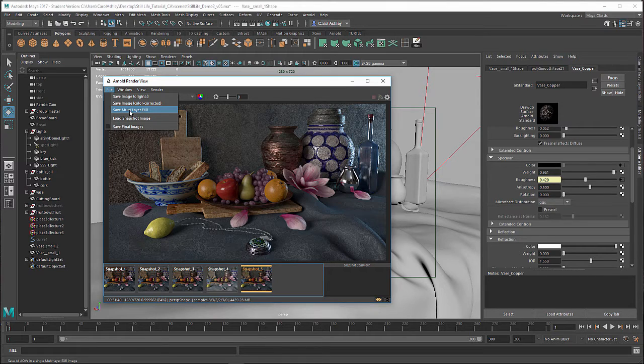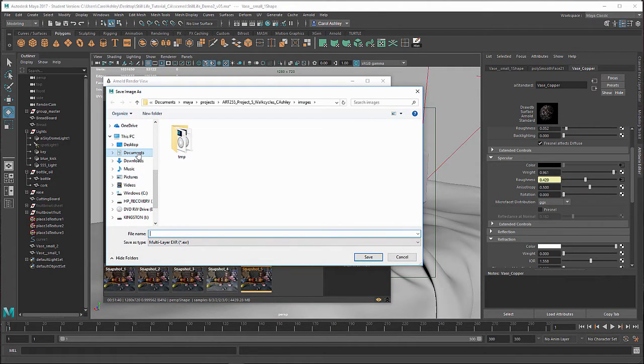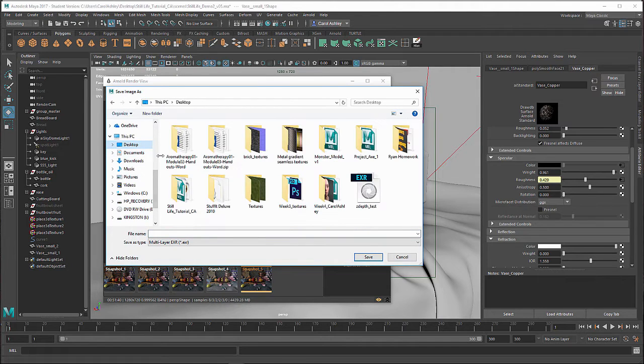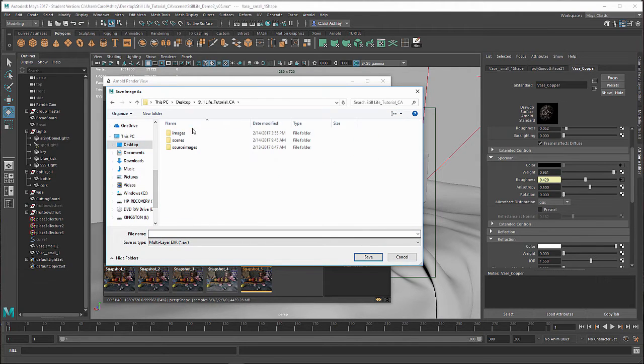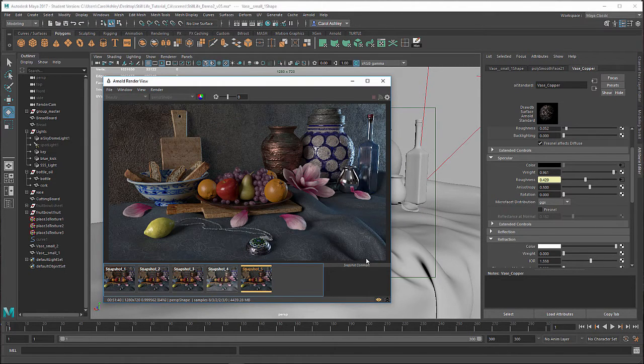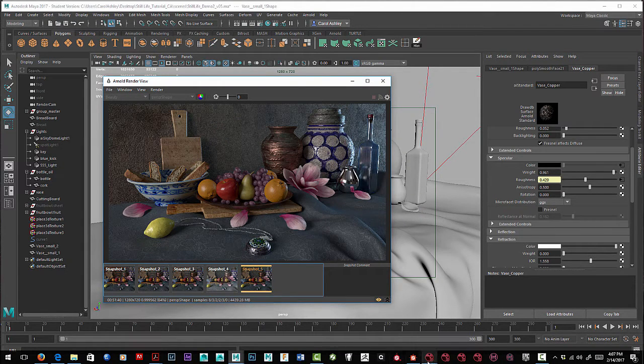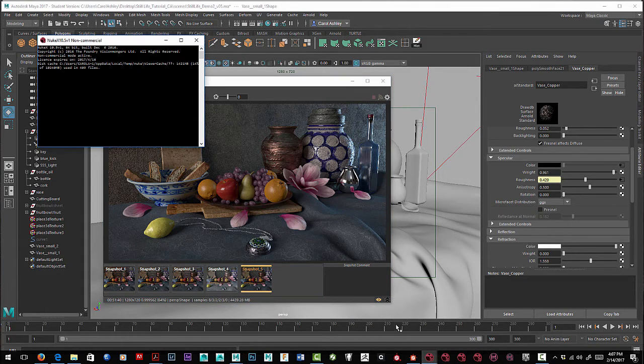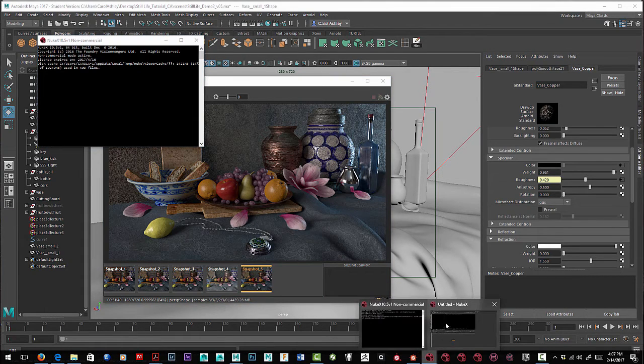and we're going to use Save Multi Layer EXR, and I'm going to just set that under my project folder here under Images, and I've got a few different versions over here. This is going to be version C, and saving that. And then I'm just going to come over here and bring up Nuke here.